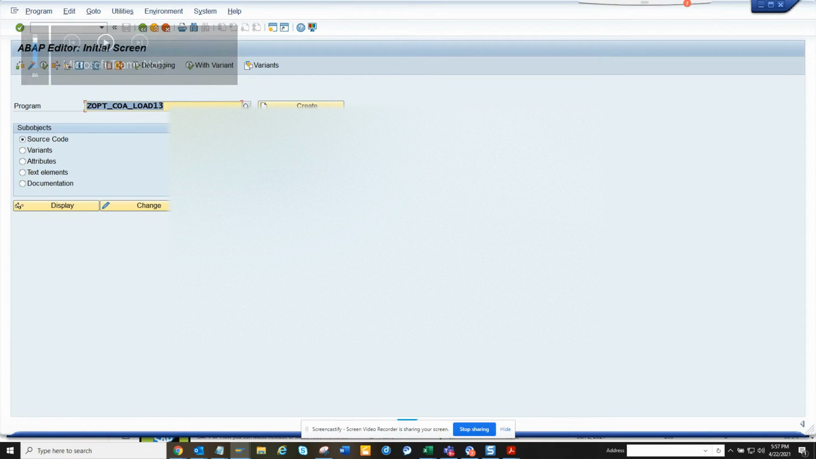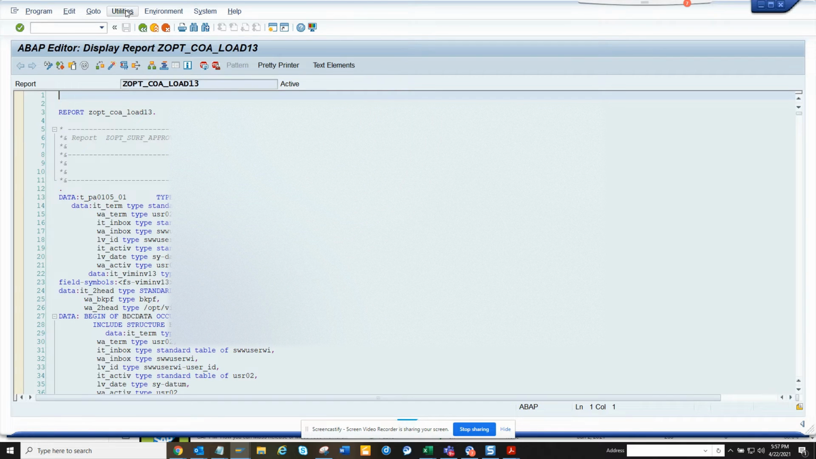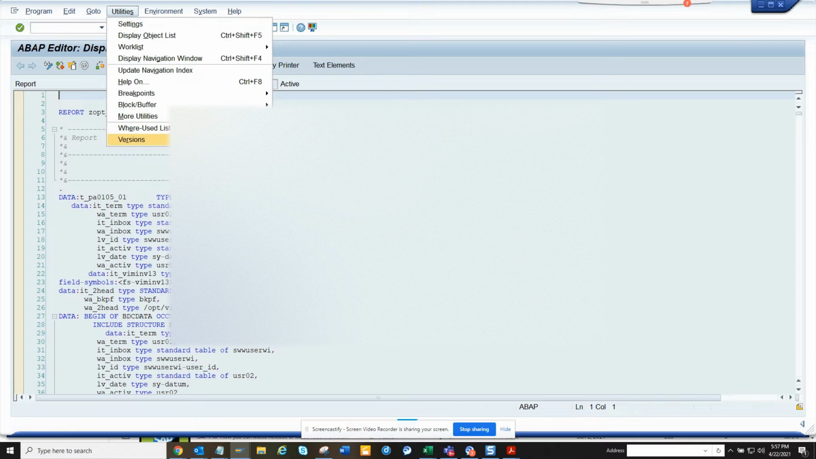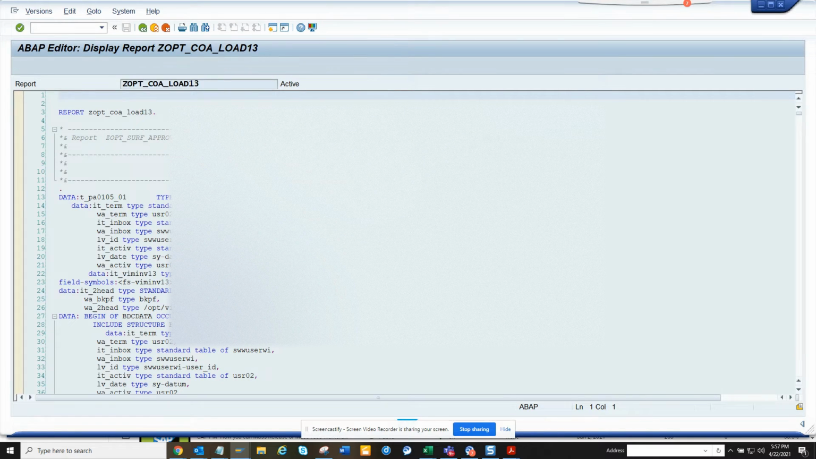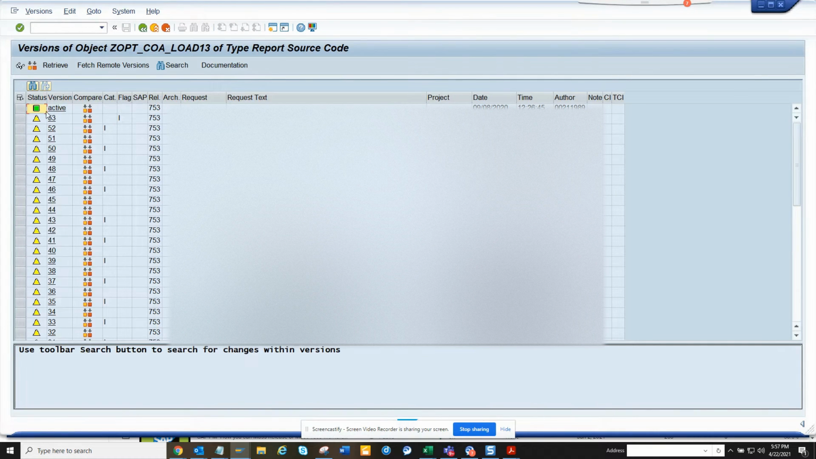Hi friends, today we are going to talk about how we can check version management in an SAP program. Here, first I'm going to SE38, and I just give a program name. Then you have to go to Utilities, Version Management. The moment I go here, you can see all these versions.